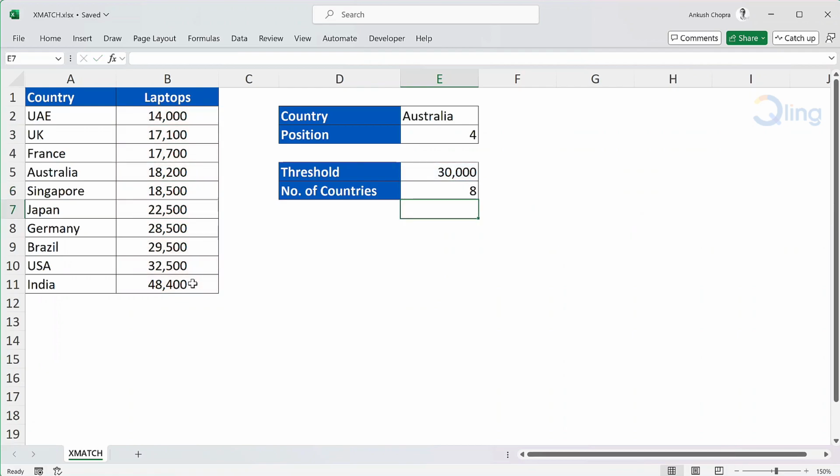The result is 8. If you count, there are 8 countries where the sale was less than or equal to 30,000. Remember, the column B is sorted in ascending order and therefore this returns the correct value of 8. The number 8 is the position which satisfies exact match or next smaller item. It is the position for the value 29,500. Now this works as the data is sorted. If the data was not sorted, the result would have been different.